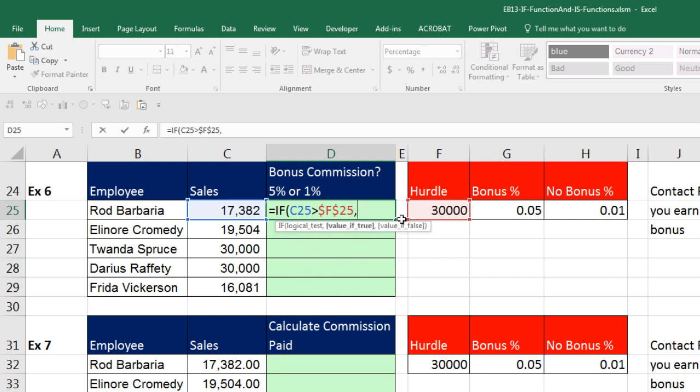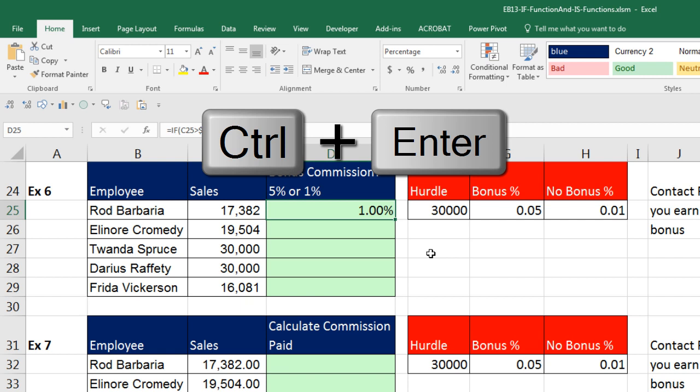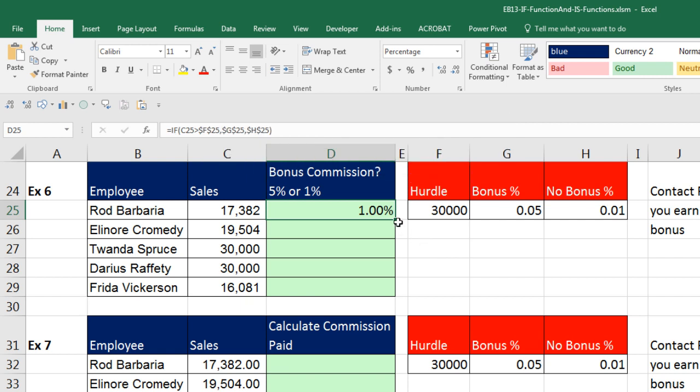Comma. Value if true. I'm going to click on the bonus cell G25 and use the F4 key to lock it. Comma. Value if false. That's our 1%. I need to lock it as I go down, so I hit F4. Close parentheses. Control Enter. There's the 1%. Double click and send it down.